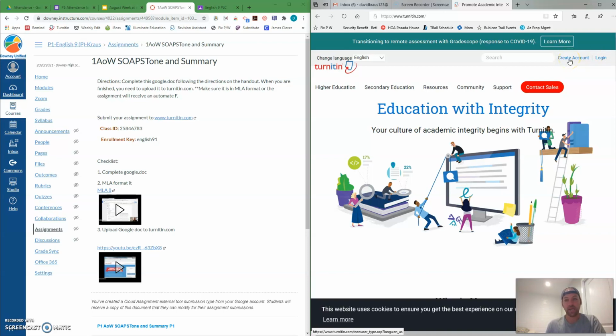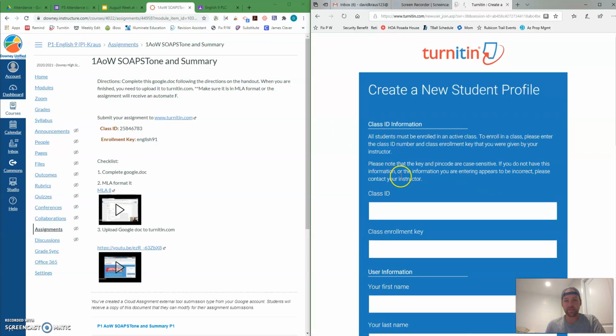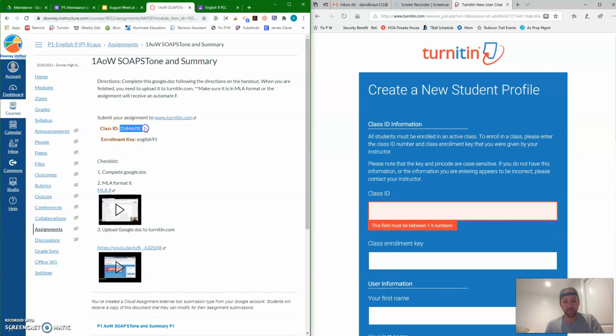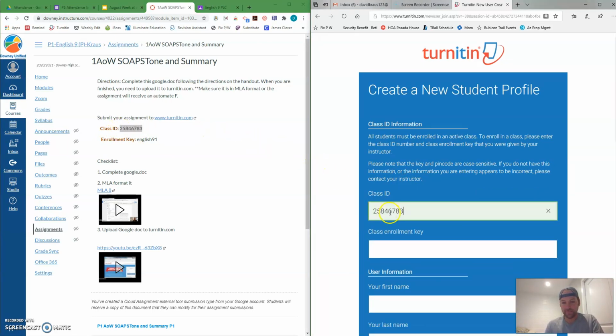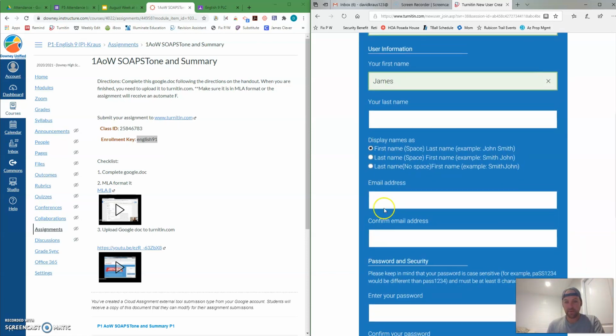I'm going to go through creating an account right now. I'm going to select student, my class ID, that's that information, right? The 258 number for period 1. It helps to copy and paste. The enrollment key is all lowercase, no space. And then my username, right? I'm going to use my son's name just to keep rolling.